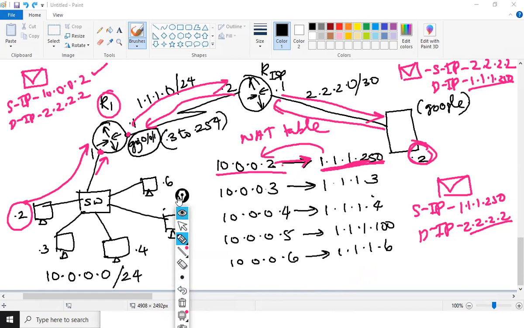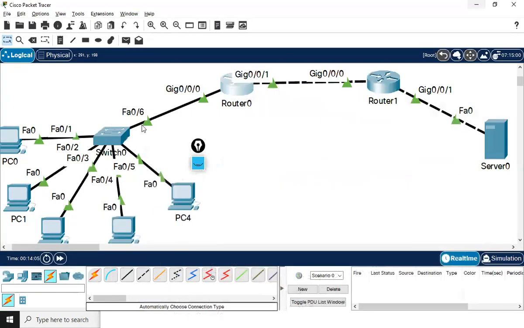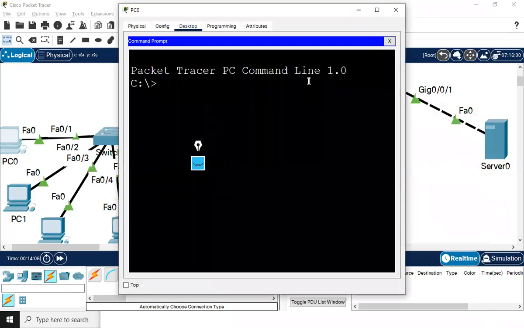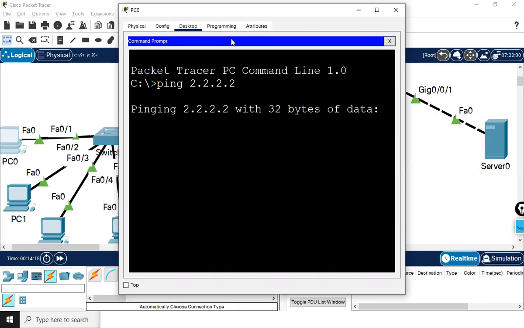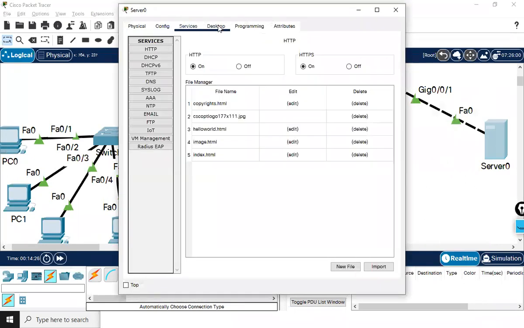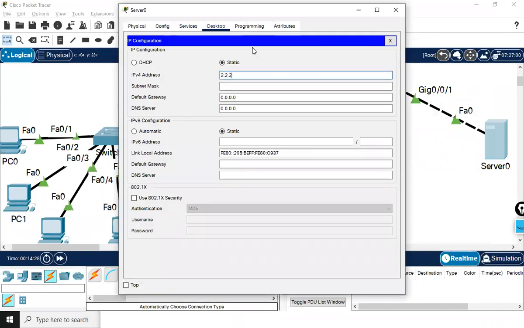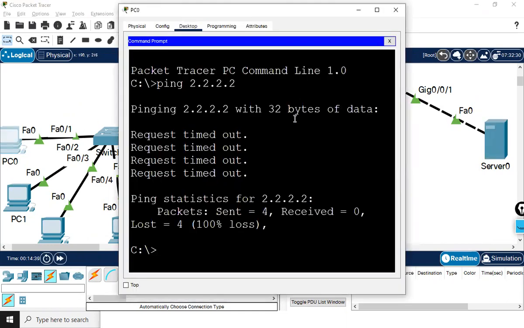Okay, our topology. So we'll go to the computer and we'll ping 2.2.2.2. We'll see whether we are getting the reply or not. Yes, we have not given the IP here. So let me give the IP 2.2.2.2 with mask 255.255.255.252, and then this is 2.2.2.1.